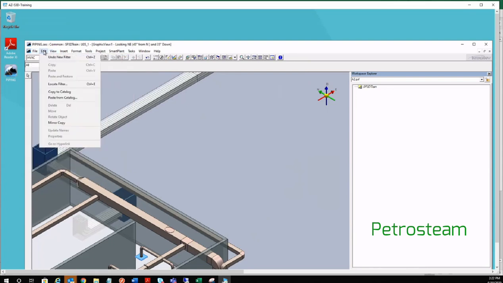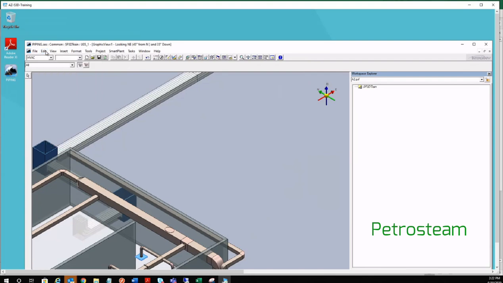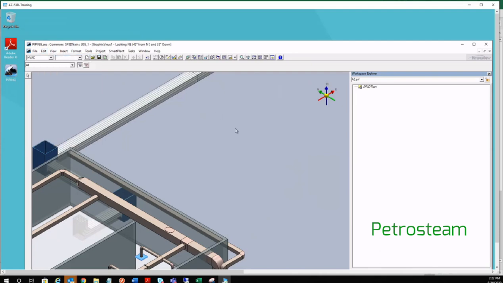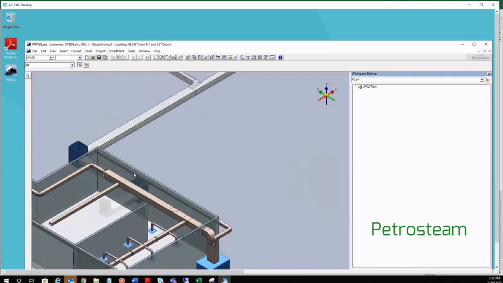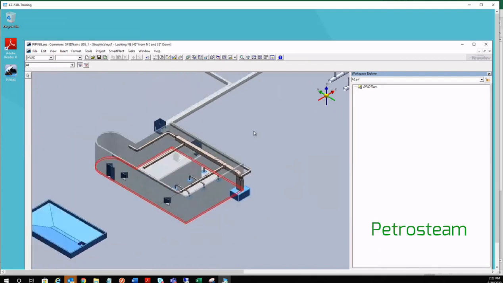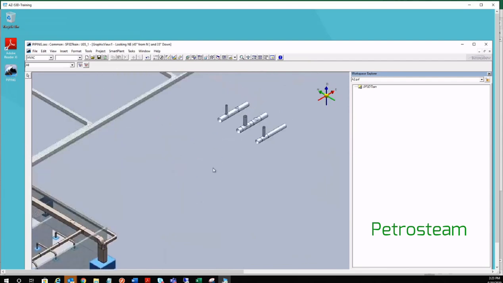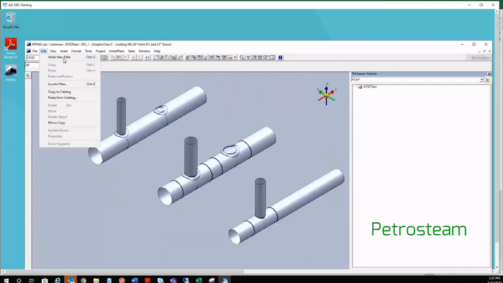Next, we will go to edit commands. In edit, the first command available is undo. Undo new filter. That means I created a new filter, a compound filter. Even though after that I might have changed the views and all, undo will work directly on the SP3D model contents.